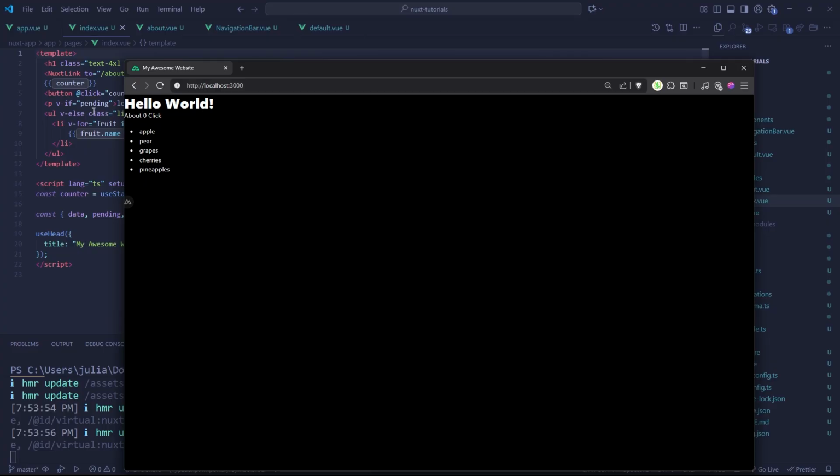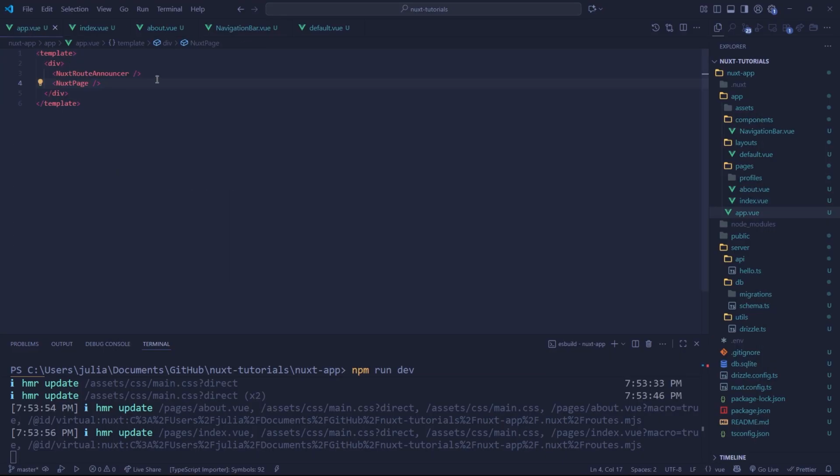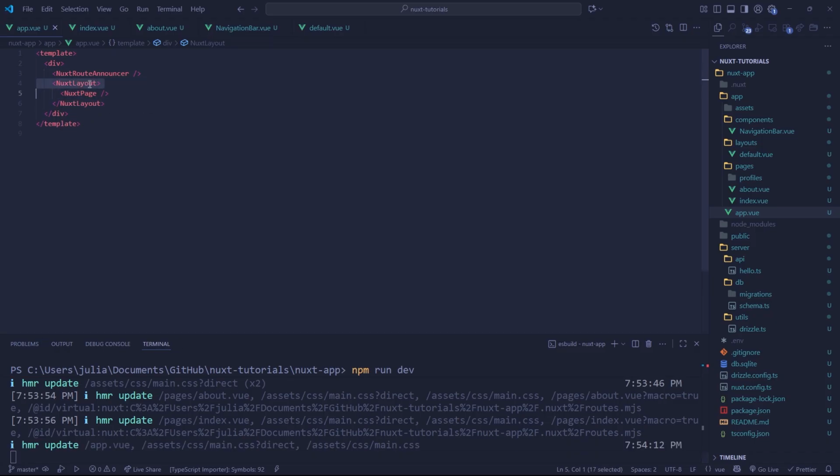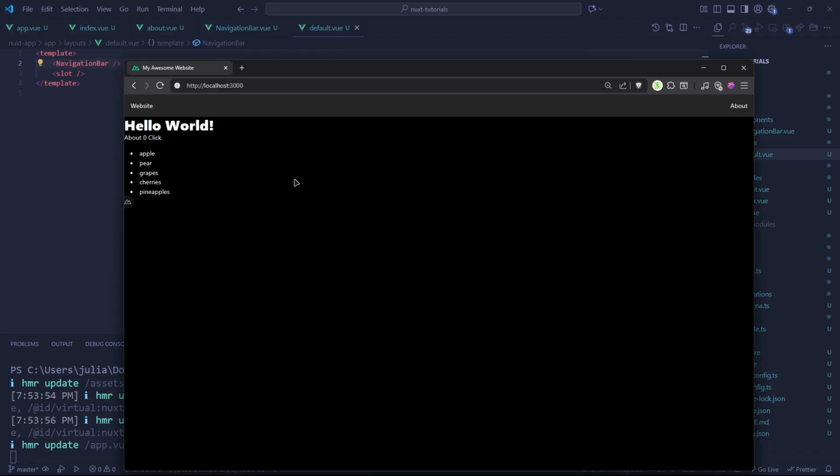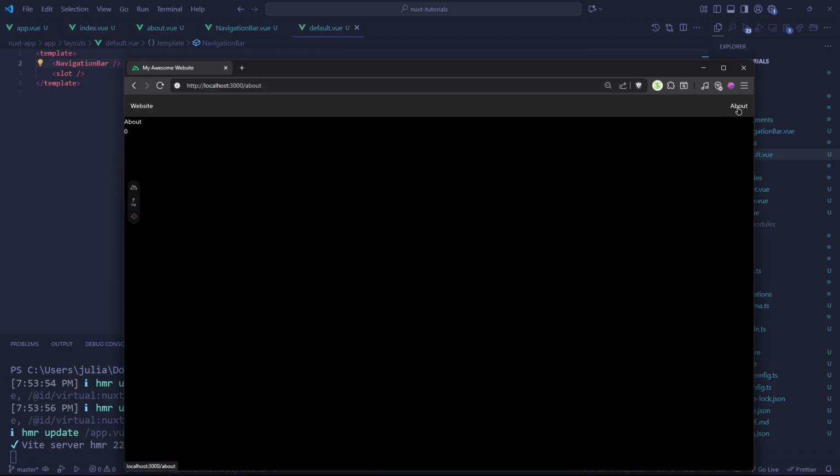And the reason for that is because we need to go to our app.view, and you see where our Nuxt page is. We need to surround this with a Nuxt layout. This will ensure that our Nuxt layout will use the Nuxt page as the slot as we created here. So it will slot in whatever contents within the layout right here, which means the navigation bar will now appear at the top. And if we go back, we'll notice that in action.